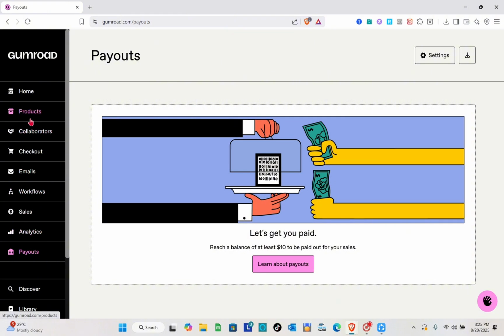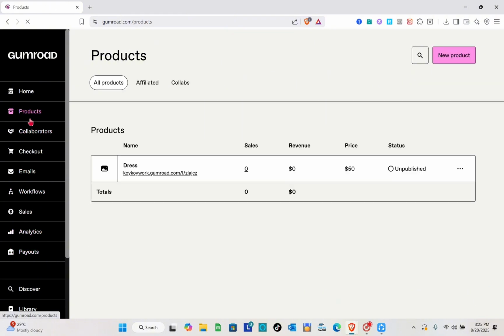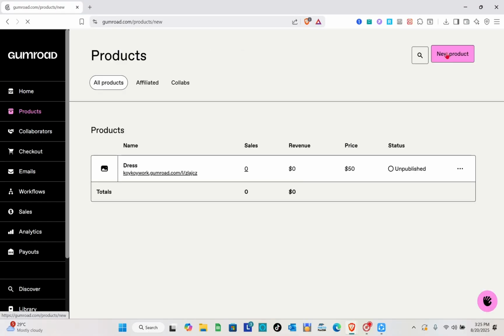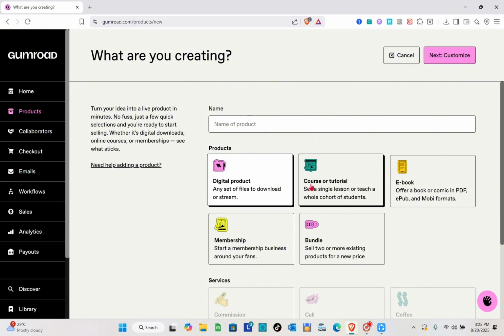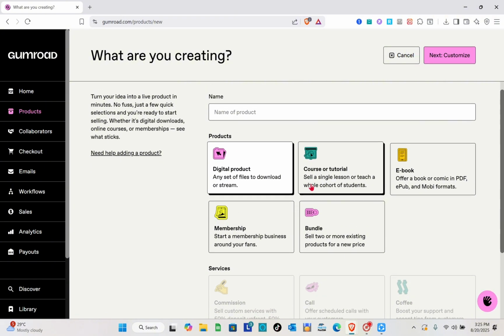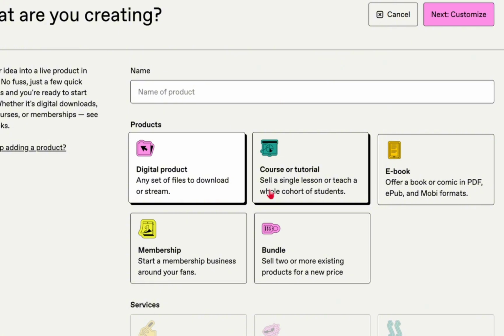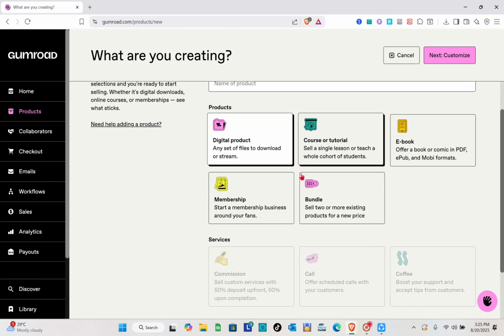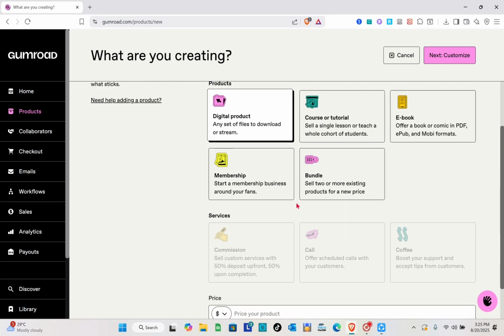Okay, so now let us try to add some products. Right here, you just have to click on the New Product option at the top right of your screen. So click on it. Here you just have to turn your idea into a live product in minutes. So just a few quick selections and you're ready to start selling. Whether it's digital downloads, online courses, or membership, you just have to see what is the product that you are creating.